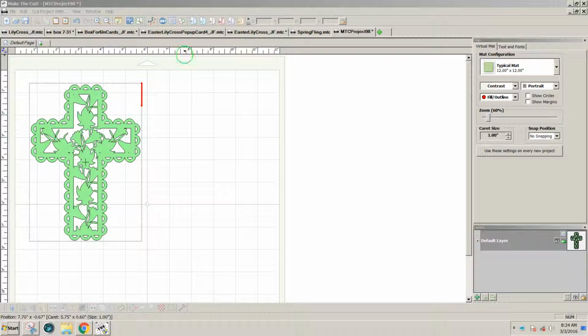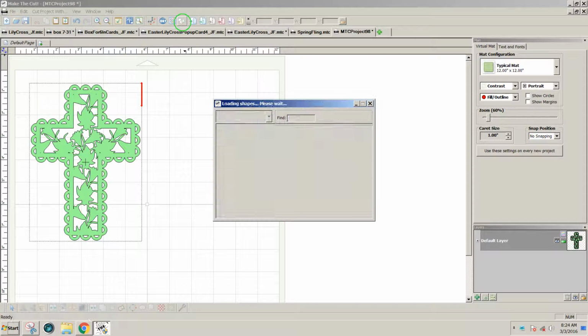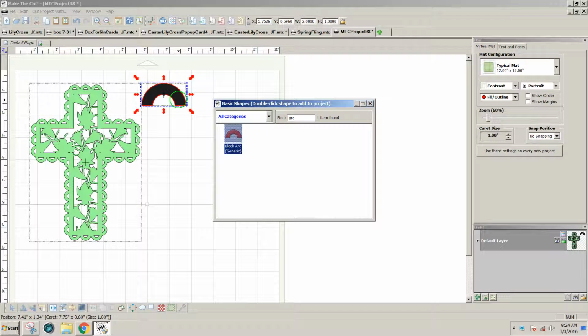Today I'd like to show you how I made this cross using Make the Cut software and some shapes. The first shape that I used I got from the Basic Shapes, which is called a block arc. To find it, I just typed in arc under the Find window and double clicked on the arc to add it to my screen. The next shape I want is a square, so I'll just type in the first two letters in the Find window for the square and double click on that.